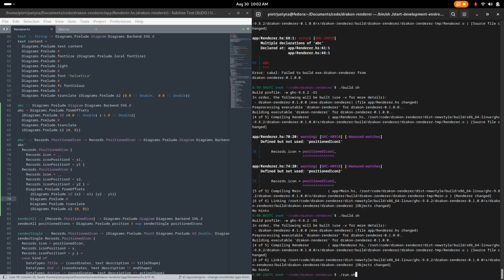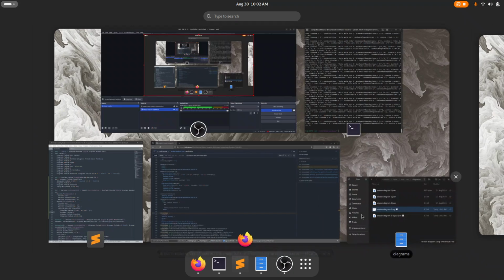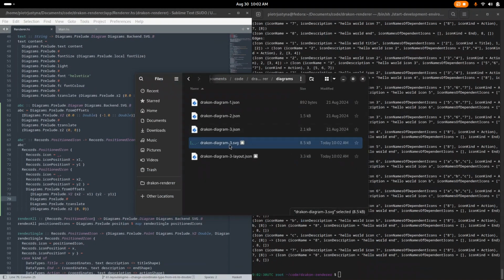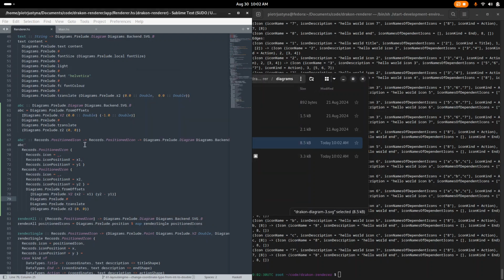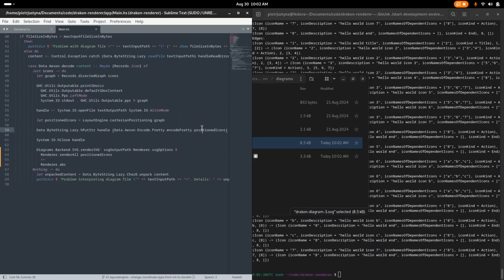Let's run it. So this should render a line. Let's see what kind of a line. Oh, it shouldn't render a line because it's not called. Now, let's go here to ABC. This is going to be interesting. So, positioned icons.